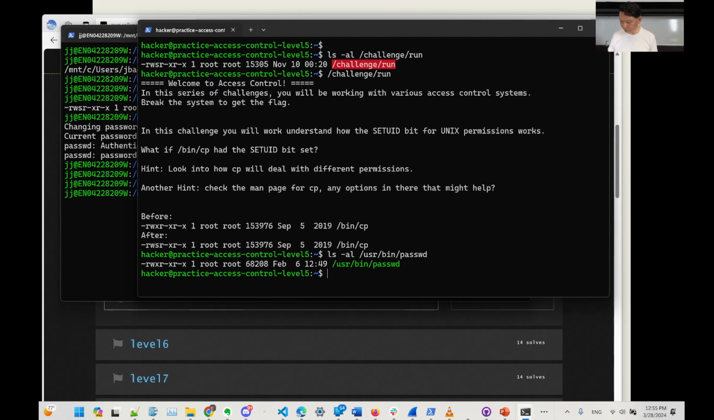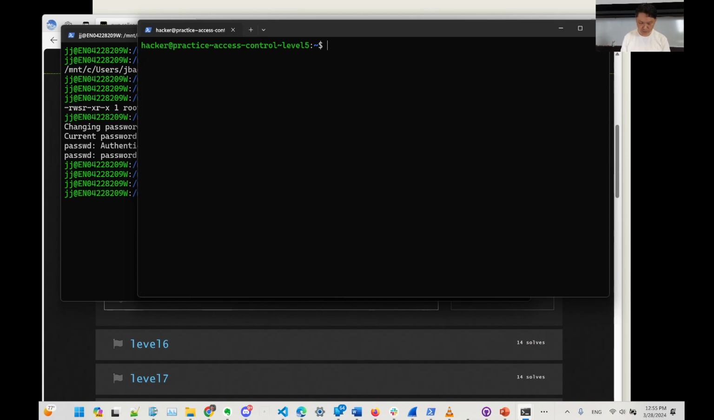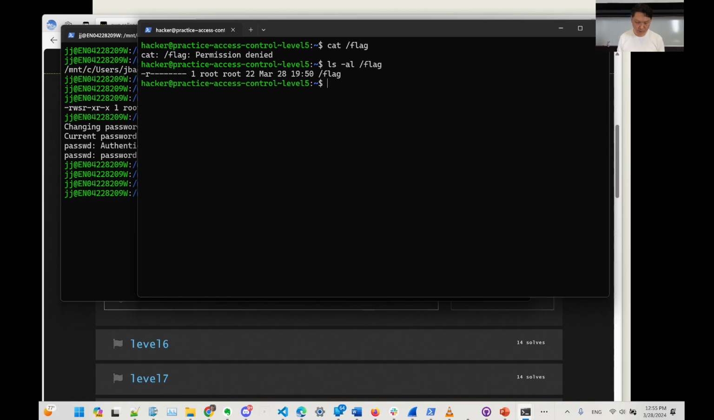Okay, and let's practice some. Let's try to cat flag. Yeah, permission denied. Why? You see the flag: the root user can only read, right? And the other permissions are all zero, not set. So nobody can read or execute except root. But the root group also has no capability, right?